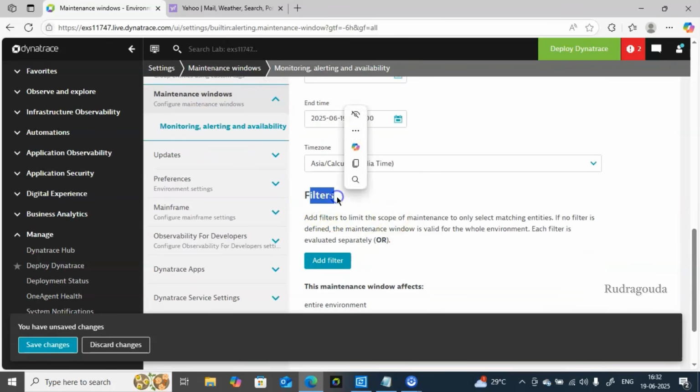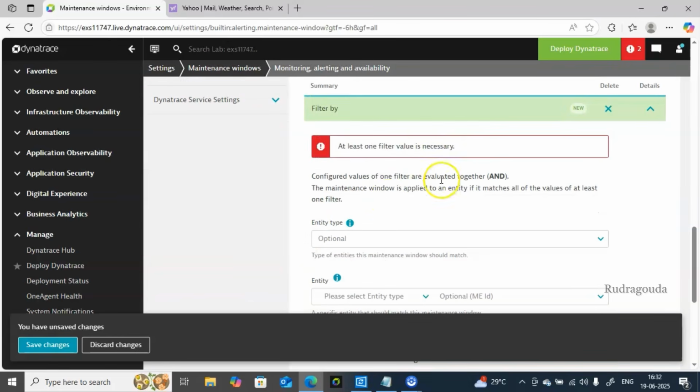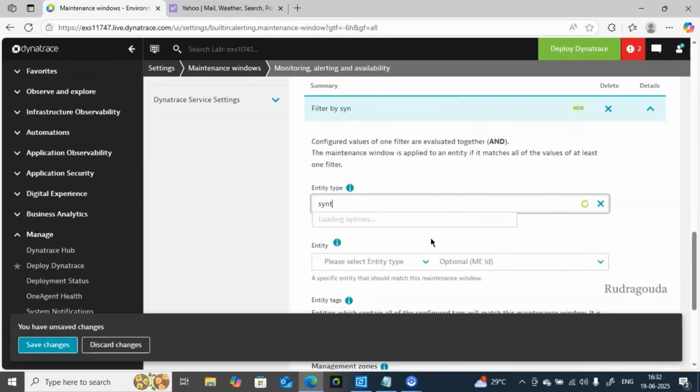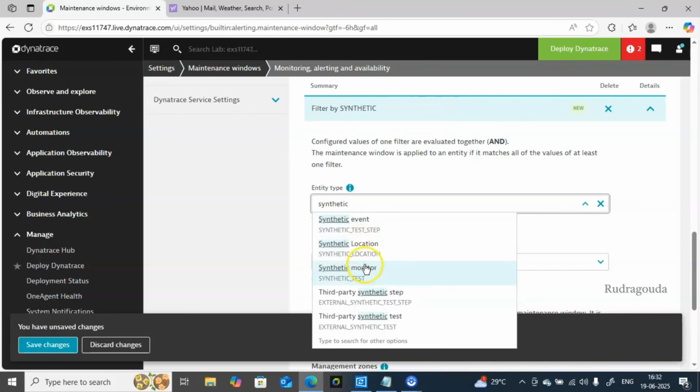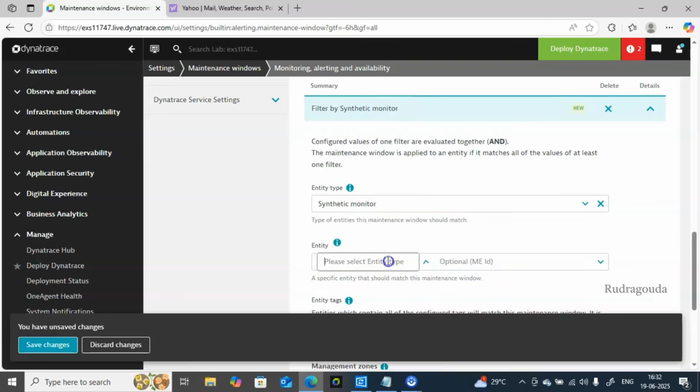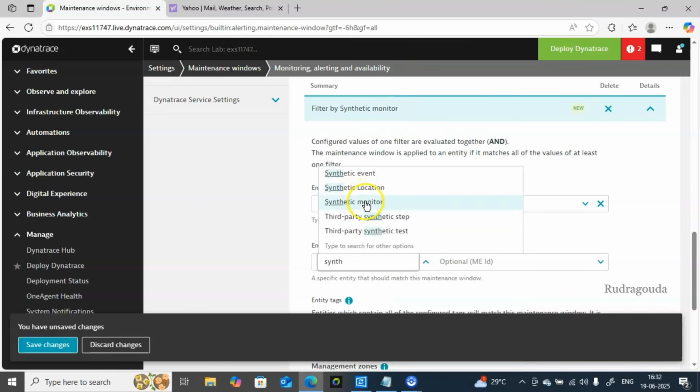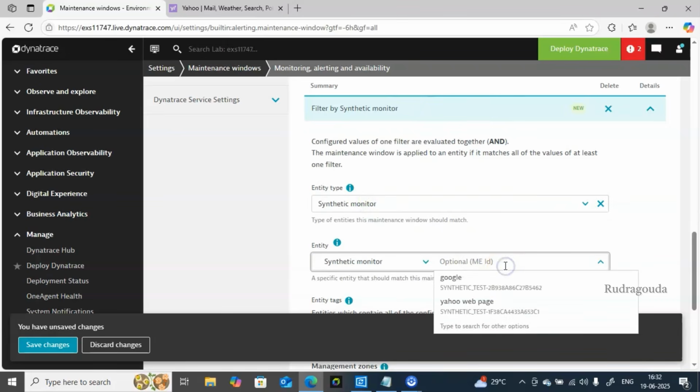So let me come down here. Here you find an option called filters. Let me click on add filter, and in the entity type, synthetic monitor. There are more things: synthetic event, synthetic location. I am interested in synthetic monitor. So here also I'll search by the name synthetic monitor, and it will show whatever is available already. We have two, Google and Yahoo web page.